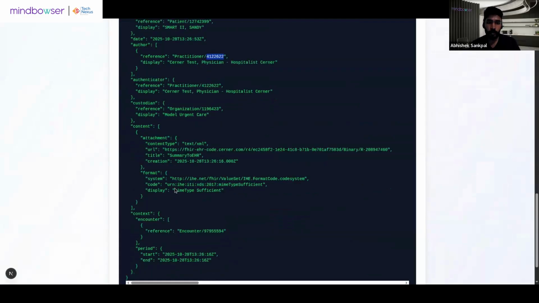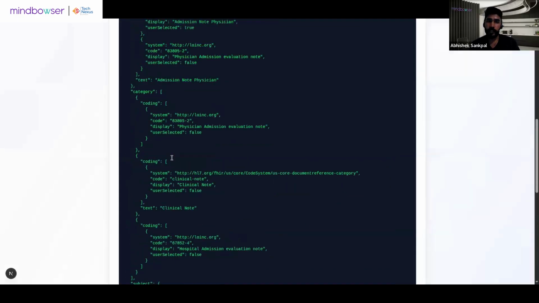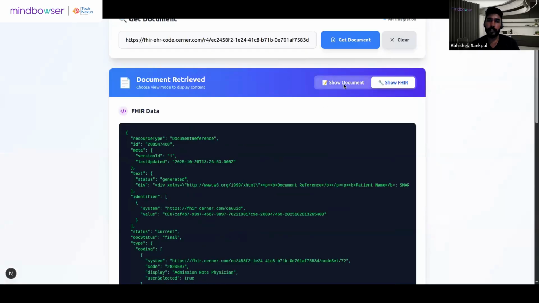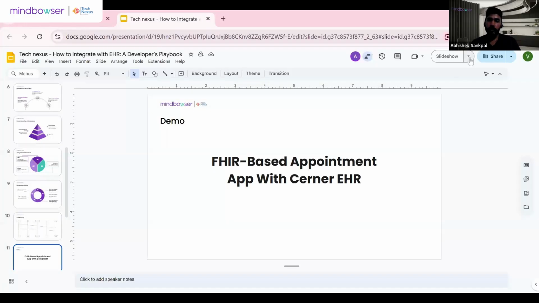If we scroll down a little bit in the content object array, we can see there is one URL which is the actual document, which will be in binary form. Currently we are fetching the document from this URL only, but our backend is handling that, converting that binary into real text. So that's all from my side. Now Rohan will explain some challenges that developers face while integrating with EHR.